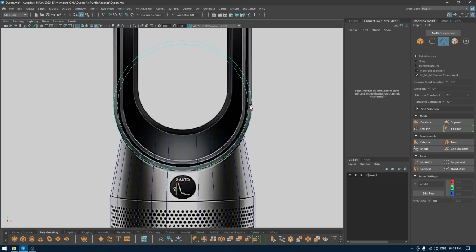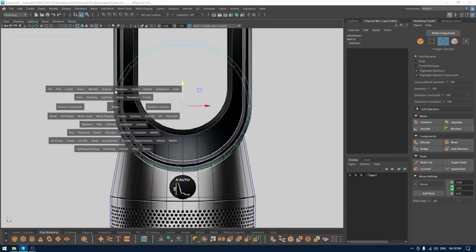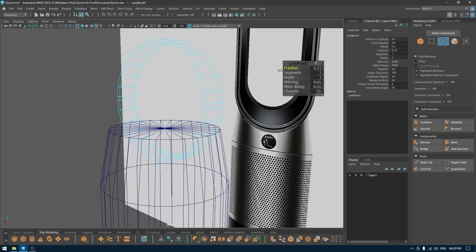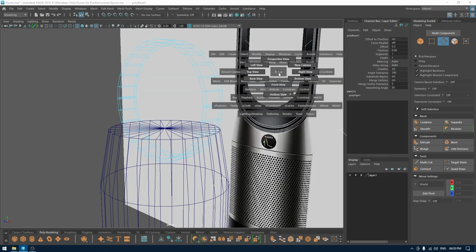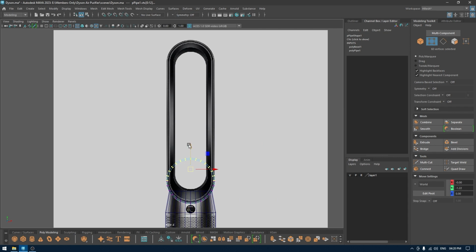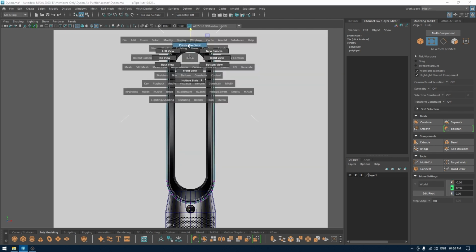And I'm going to select this edge on both sides, then bevel, just a little bit of fraction. Go to vertex mode and select the half of it. Pull this up like this.